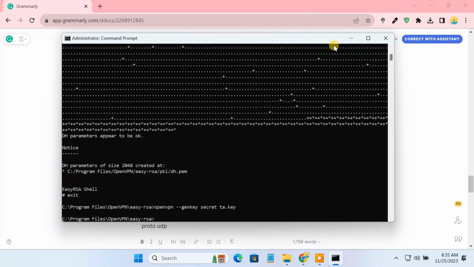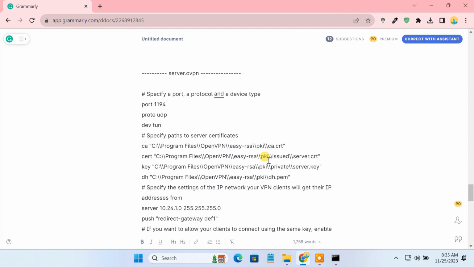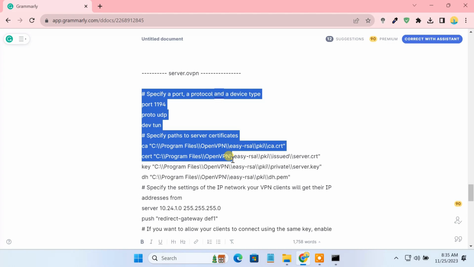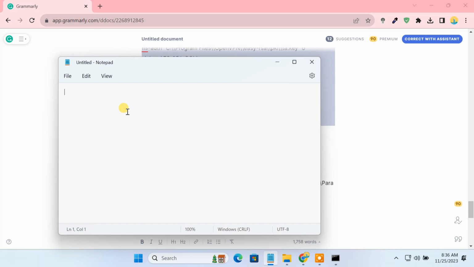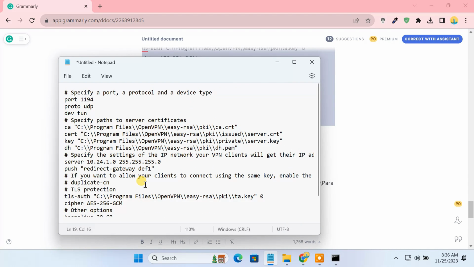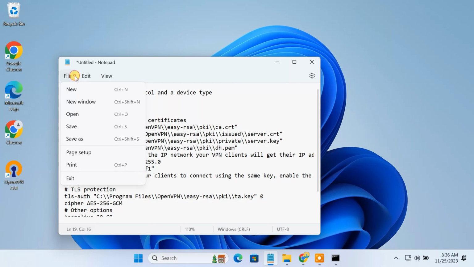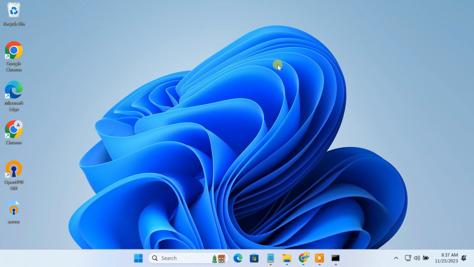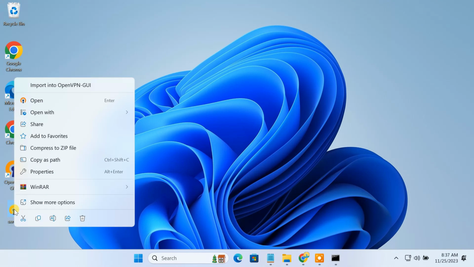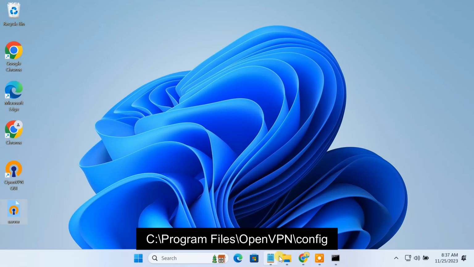Next, you need to create a server configuration file. To create the file, just copy this text into your notepad. If you want, you can make changes according to your needs. Then save the file as server.ovpn. Then copy the file into the config folder in the OpenVPN directory.